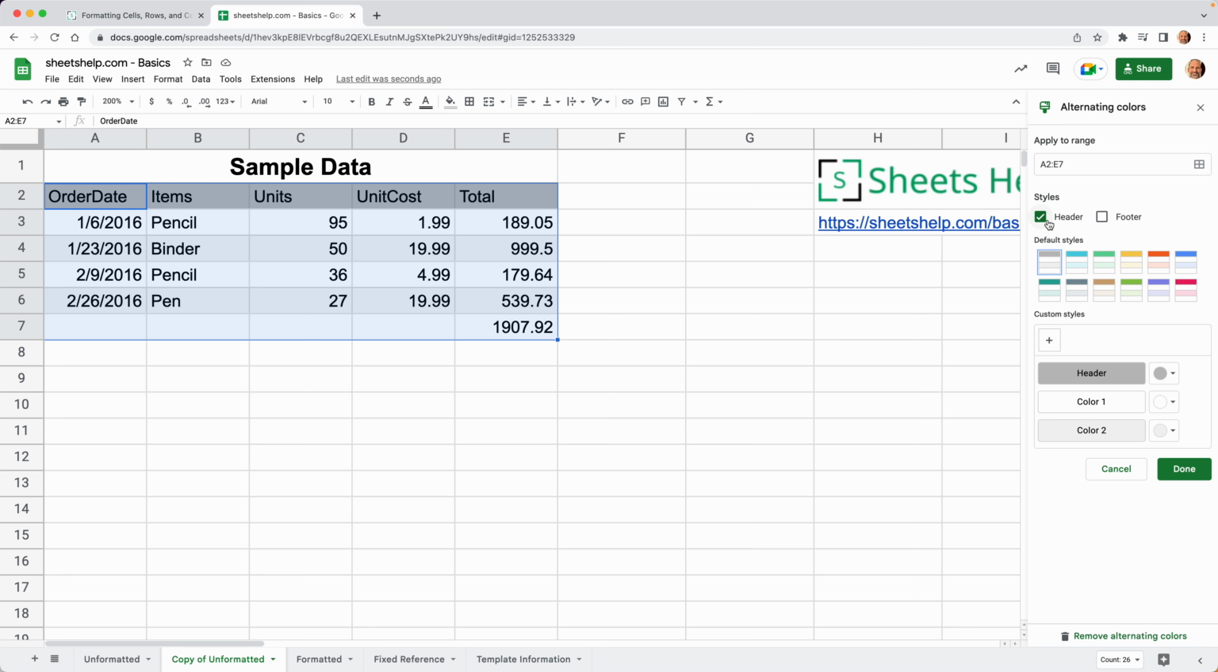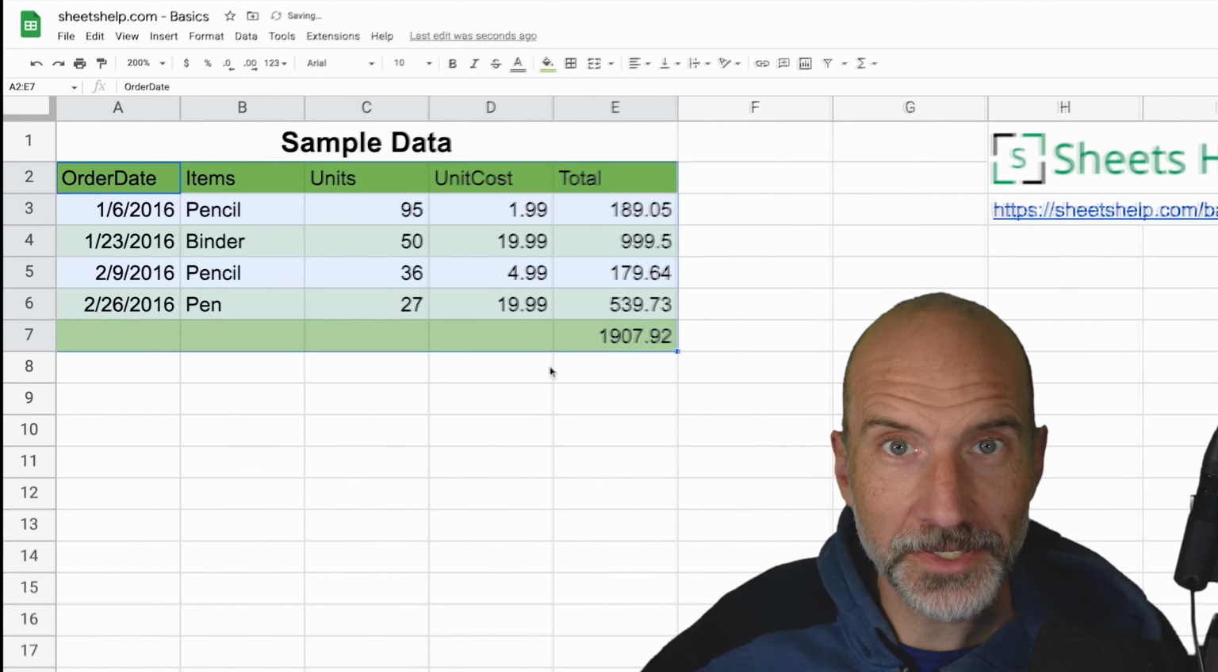Actually, that was already there. But we're also going to tell it that there's a footer. So we'll put a check mark there. And if you look at the table, it is a little bit more apparent now that the first row and the last row are different than the body of the table in the middle. All right, that's all we can do with alternating colors. Well, let's just do it in a nicer color. Let's change it to this kind of green color. And now we'll click done. So it's looking a lot better.